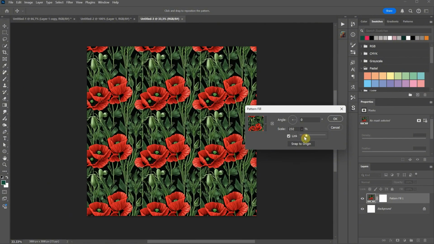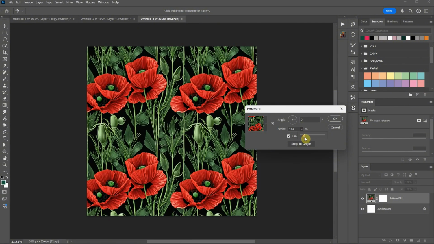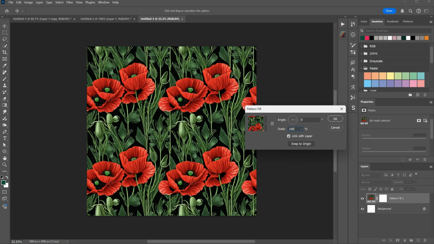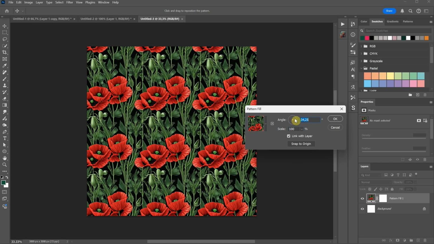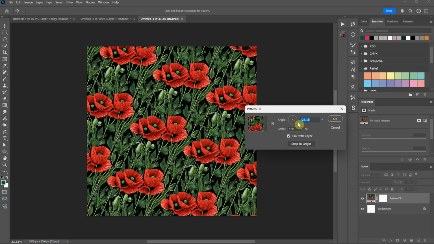You can scale it. I don't recommend making it bigger, but you can make it smaller. Try values like 75, 50, or 25 for a better look, but ideally it should be 100. You can also rotate the pattern.